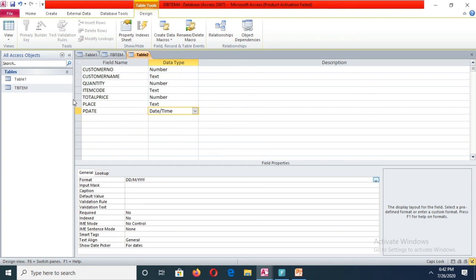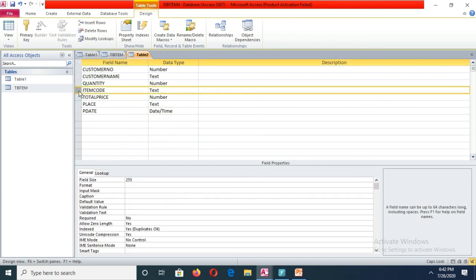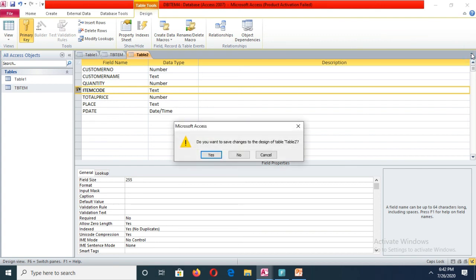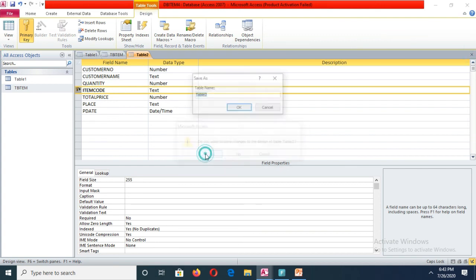And here also you have to select one primary key. Select the row and click the right button. You can click to select this primary key. Already we defined the primary key here also. After that you have to close this button. Then they will ask like this. Then click on yes.